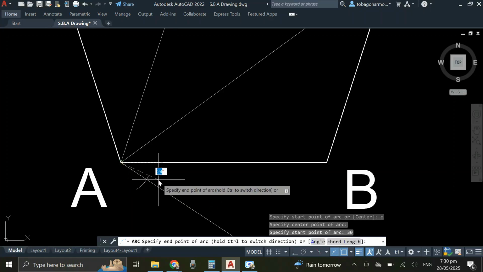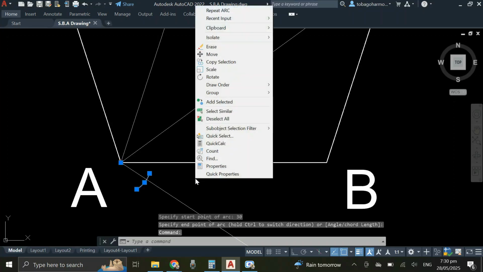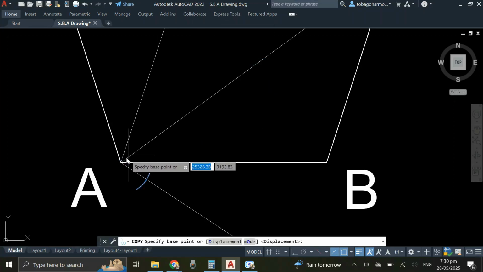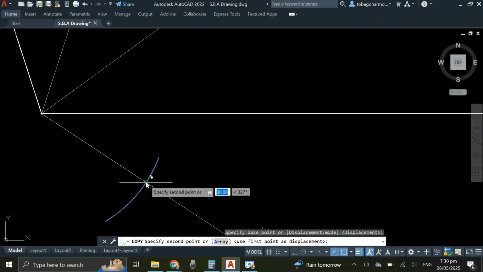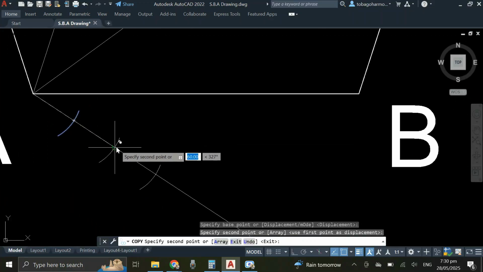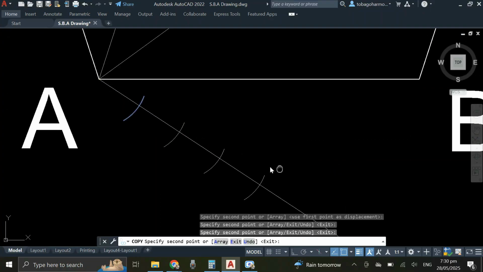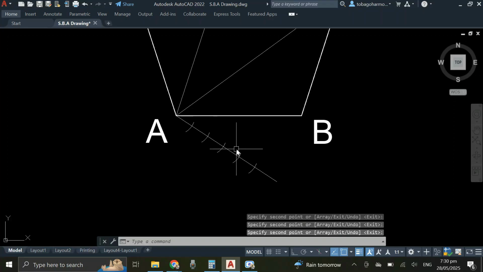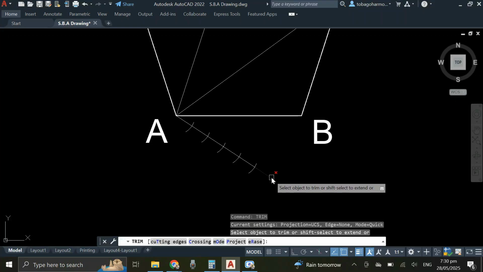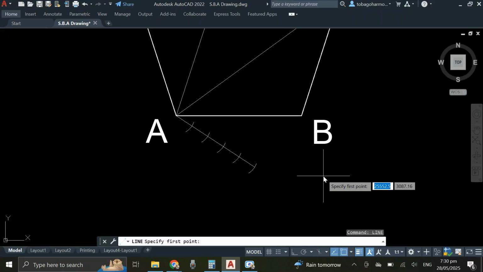So we're going to draw some arcs, and the radius of our arc is 30. I'm just going to draw one arc and then copy it. As you can see, there we go. So we have 5 equal parts, 1, 2, 3, 4, 5. Once we get to the final arc, we're going to draw a line from that point to point B.